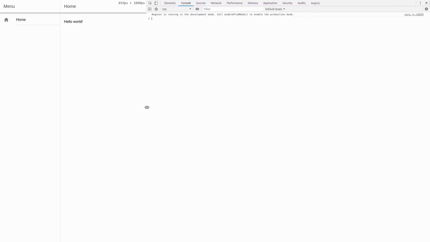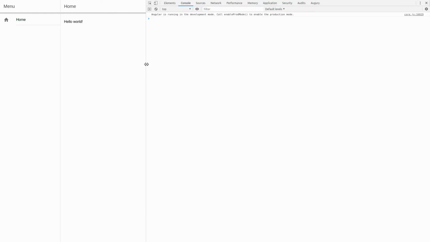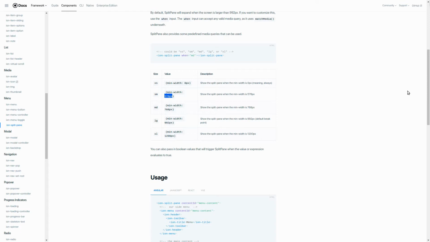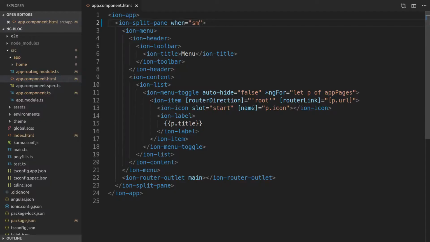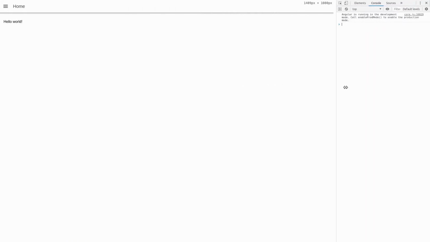now I can shrink all the way down to 600 pixels and only then the menu is going to collapse. Still works the same. And you can also disable this breakpoint check if you just want the sidebar to be collapsed all the time. You can set the disabled to true. Here it defaults to false. Disabled true. Now it will collapse all the time, no matter the screen size.